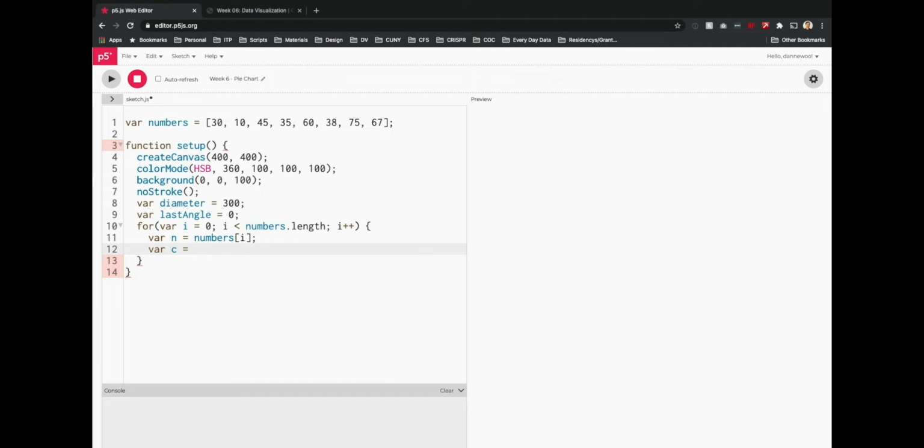Let's map the color based off of the data, from the largest number in the numbers array to be between 0 and 100. And we're going to apply this to, this time, the brightness, not the hue. Let's do a fill. Let's try red, 100 saturation, then the brightness is going to change based off of the data. So the larger the number, the brighter it's going to be. The smaller the number, the darker it's going to be.